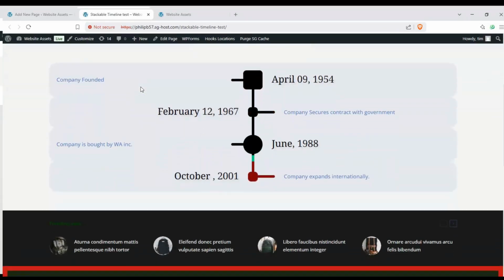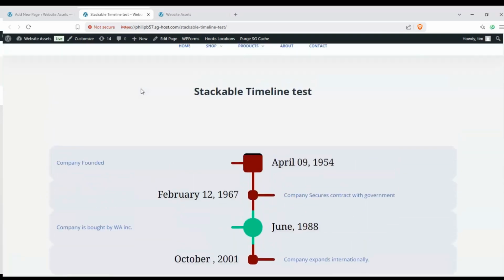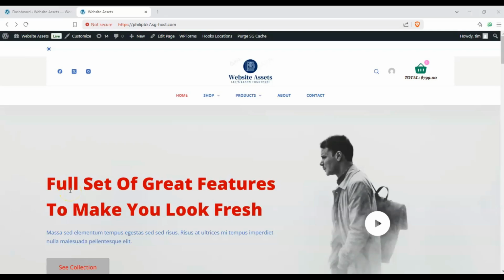In this video, we're going to be taking a look at Stackable's timeline block in WordPress. This is a mini-series on taking a look at Stackable's blocks one by one. To get started, let's make a brand new page to look at this block on its own.